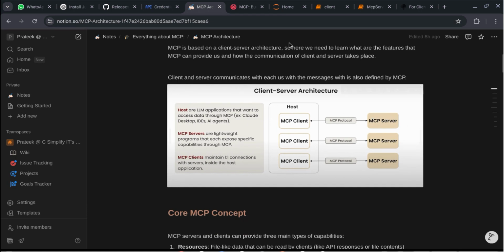This is the host. The host is basically our machine where we have any LLM application which can communicate with MCP servers, which is usually also called an MCP client. An MCP client is an application that can maintain a one-on-one connection to multiple MCP servers at the same time. Then the MCP protocol is the way with which the MCP client and server communicate with each other.